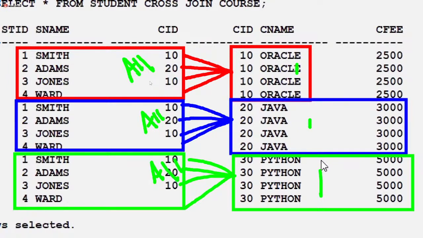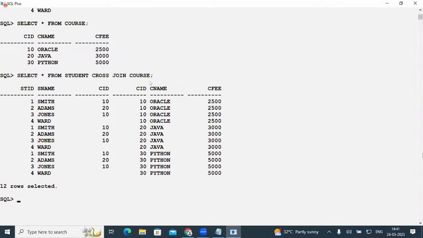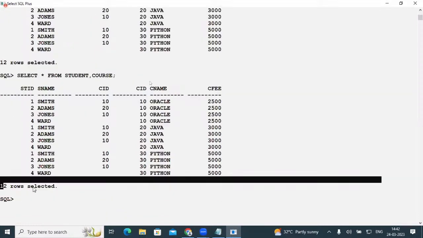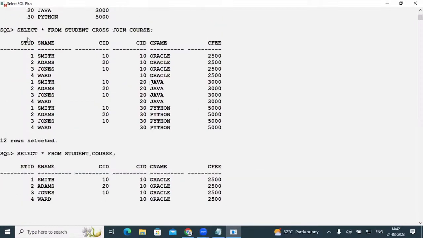So this is the rule of join also. This is the way it will be joining, and total 3 into 4, 12 times it will be joined. Same as, if you want to write in the non-ANSI format, the oldest format, you have to write student, comma, course. That's it. You don't need any conditions, but same 12, each row to row comparisons are happening.